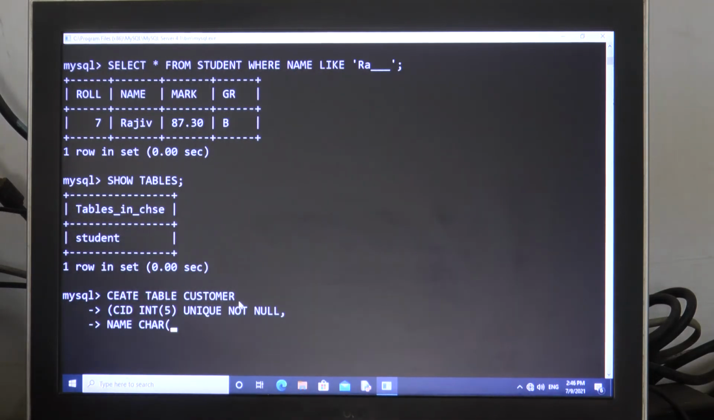After that I am giving the customer's name, which is of character type, size 15. Then another attribute, city, meaning the customer belongs to that city. This is also character, and here also I am giving 15. After that I am putting the close bracket, then semicolon.